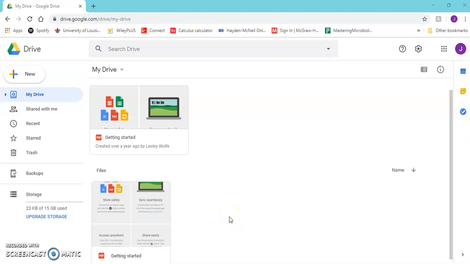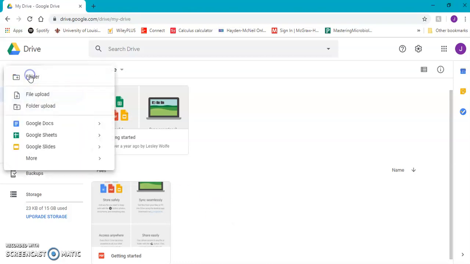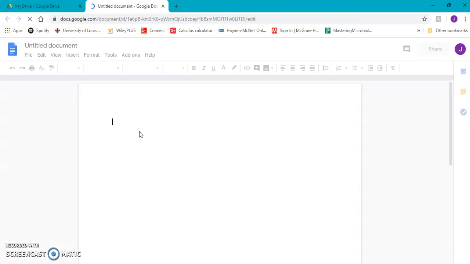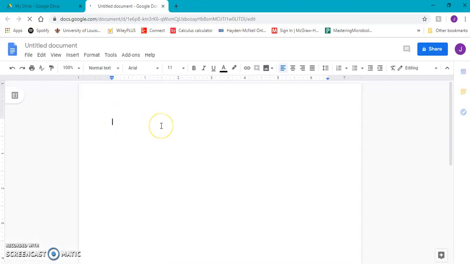I'm going to show you how to use Google Drive and all of the programs that it offers. So first I'm going to use Google Docs. You go to New, Google Docs. If you slide right here, you can either do a blank document or from a template, but we're just going to do blank. It'll open up a fresh tab and bring up a Word document.